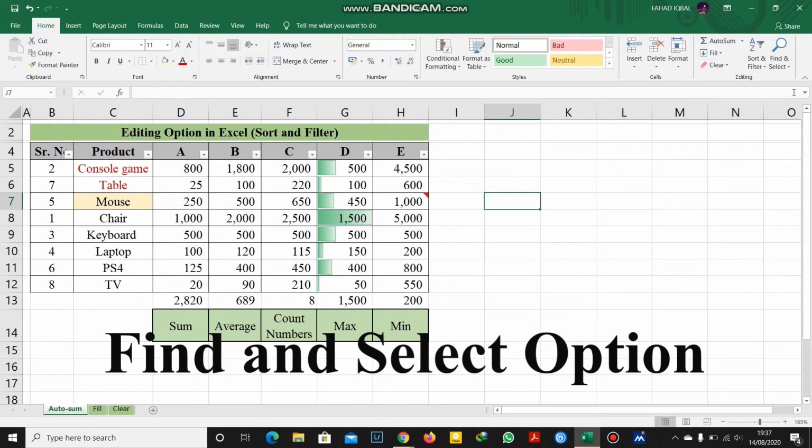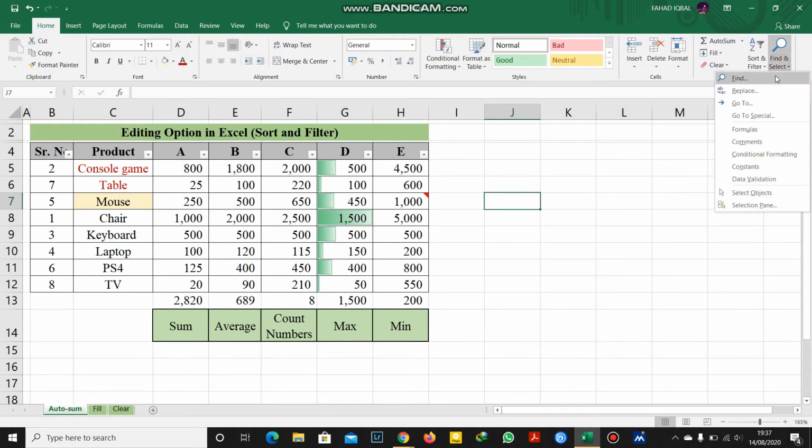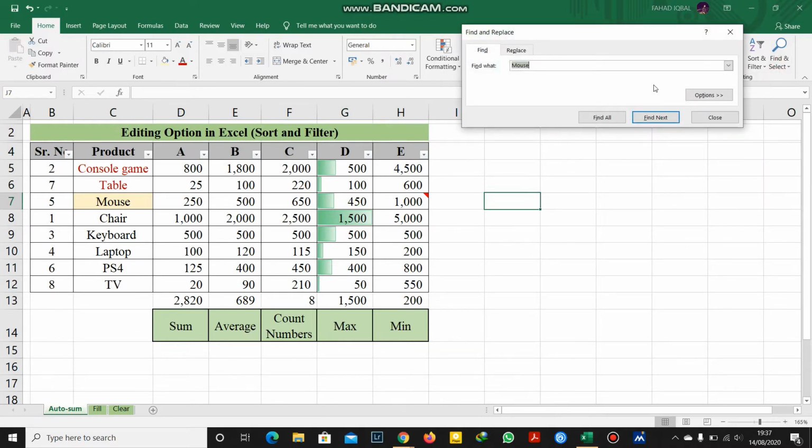Now for the find and select option, if you click find, for example, you want to find keyboard or mouse. If you now found the mouse, it brought the cursor to the mouse. For example, you want to replace the mouse with a cat. Replace with a cat. You can replace it.